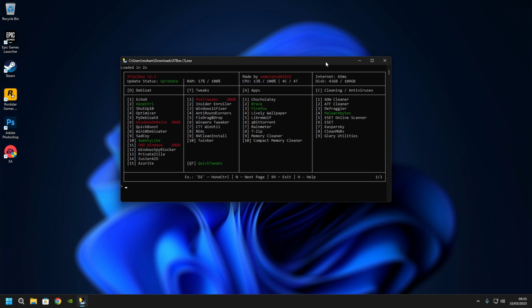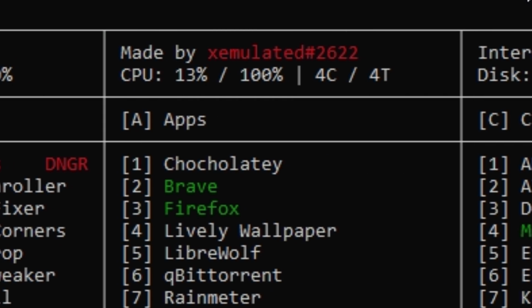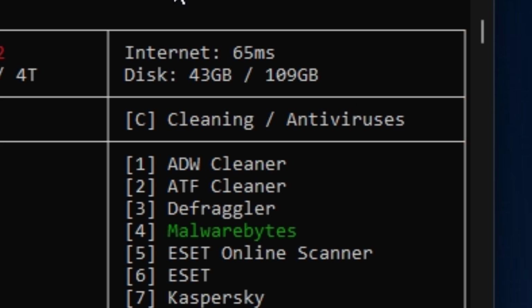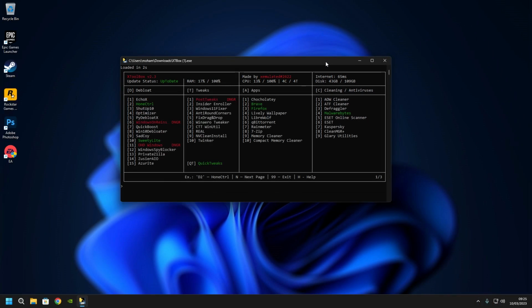And from here you can optimize your Windows, apply tweaks, and download apps like browsers, cleaning software, and also antiviruses. In this video we are focusing on the optimization part, which is called Debloat on the list. Now press D and 4 to download the optimizer. Wait for it to download and it will open automatically.